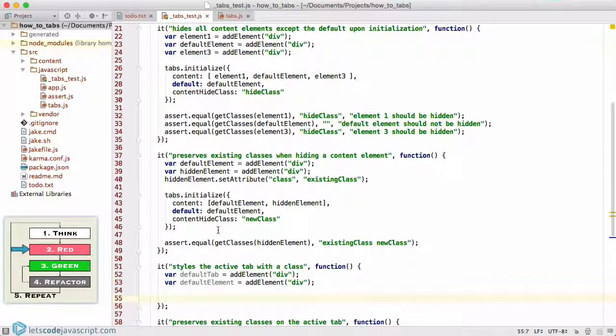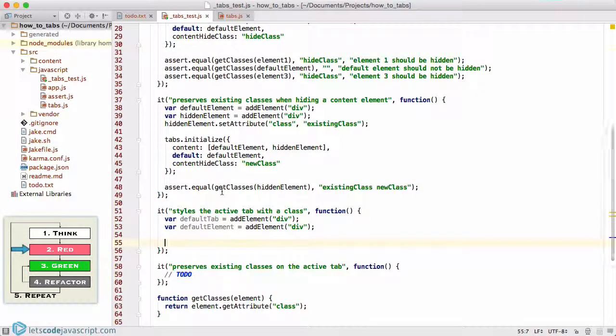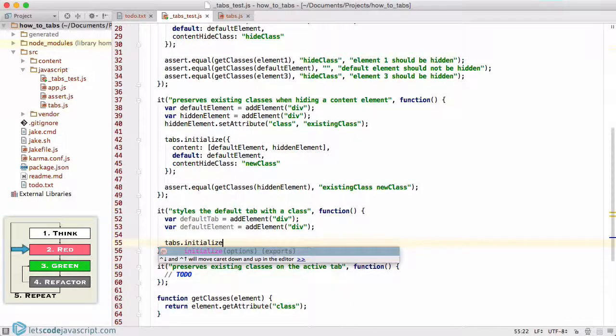One of the things that I've learned over time is that we really want these tests to only talk about the things that they care about. So we don't need this to have more than one tab because we're only looking at the active tab, and that's going to be the default. So let's say this: "styles the default tab with a class," and then we will initialize it.